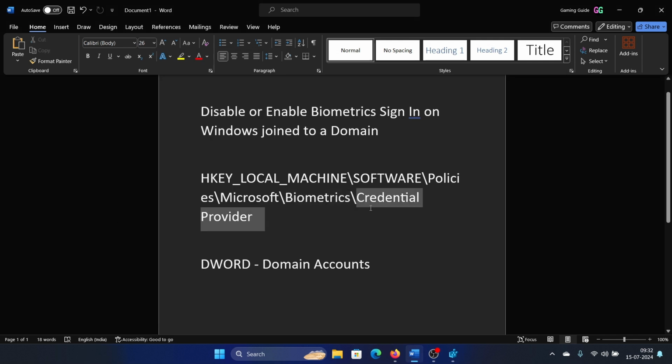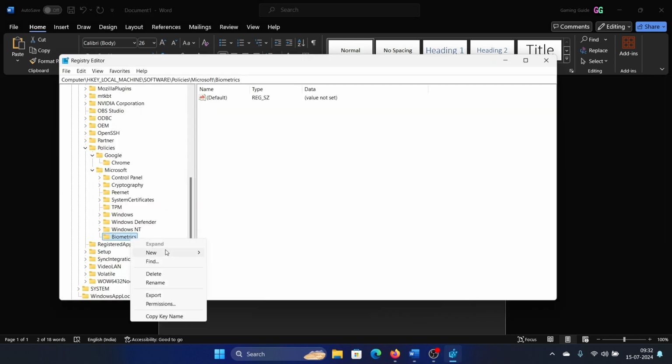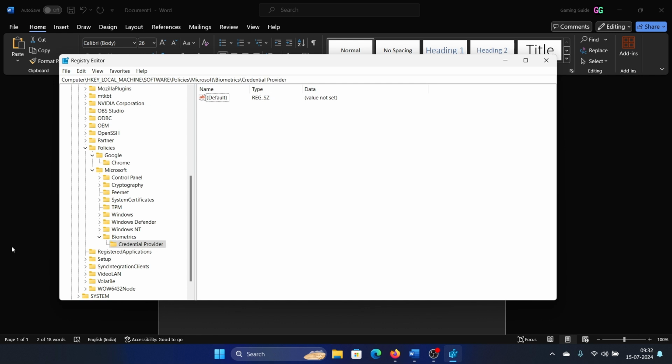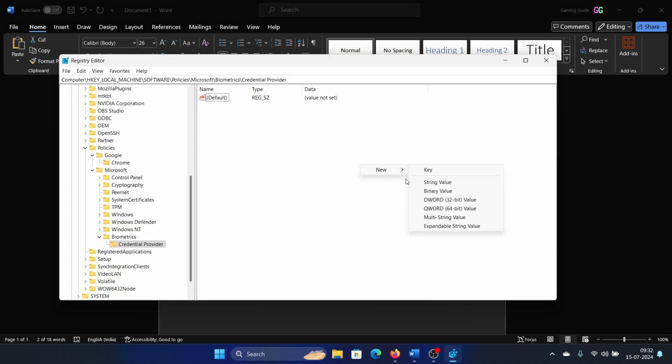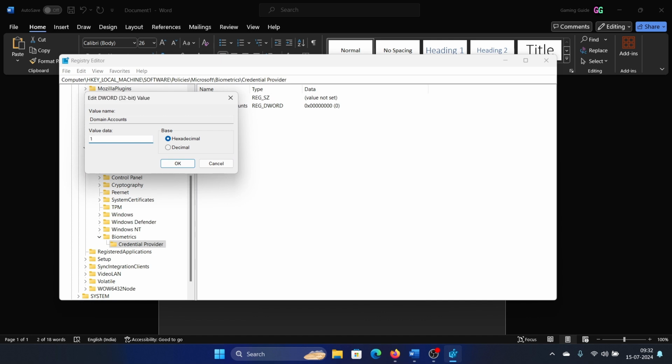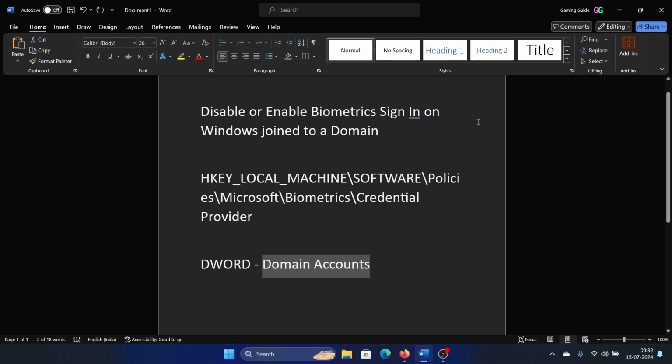Then there is something called Credential Provider. New Key, Credential Provider. Now you will create a DWORD 32-bit entry named Domain Accounts in the right pane. Right click, New, DWORD 32-bit Value, Domain Accounts. Double click, make the value data 1, click on OK, and your job is done.